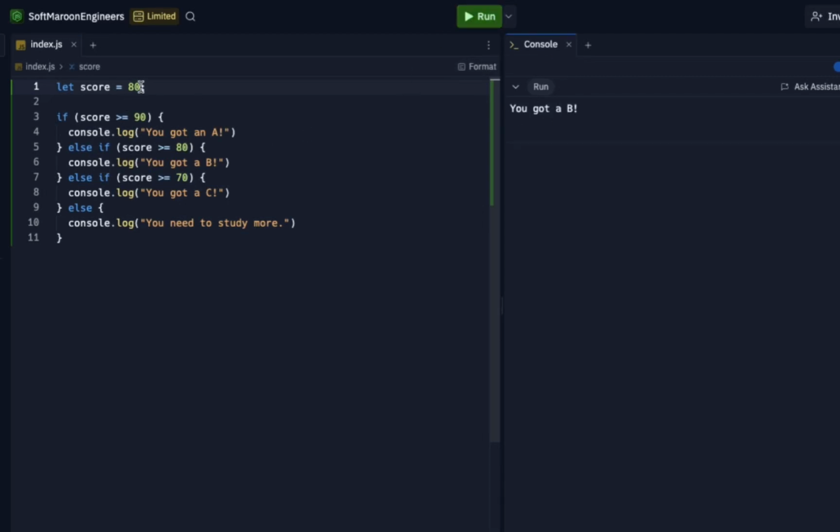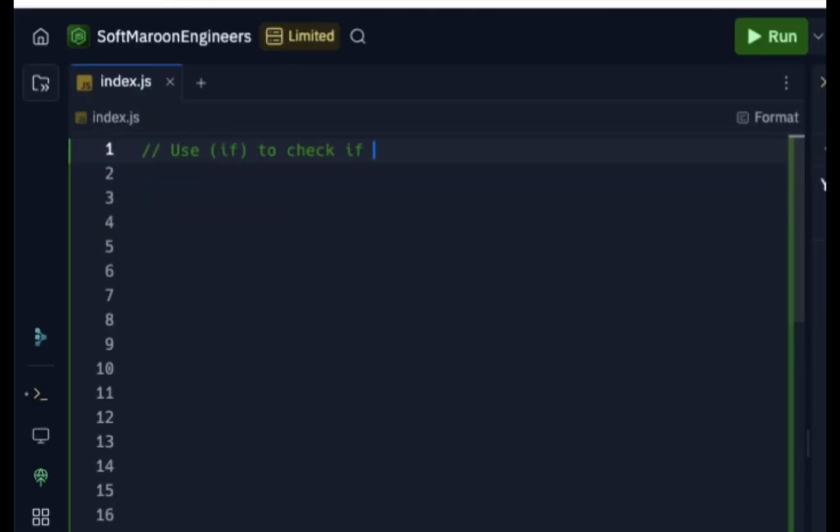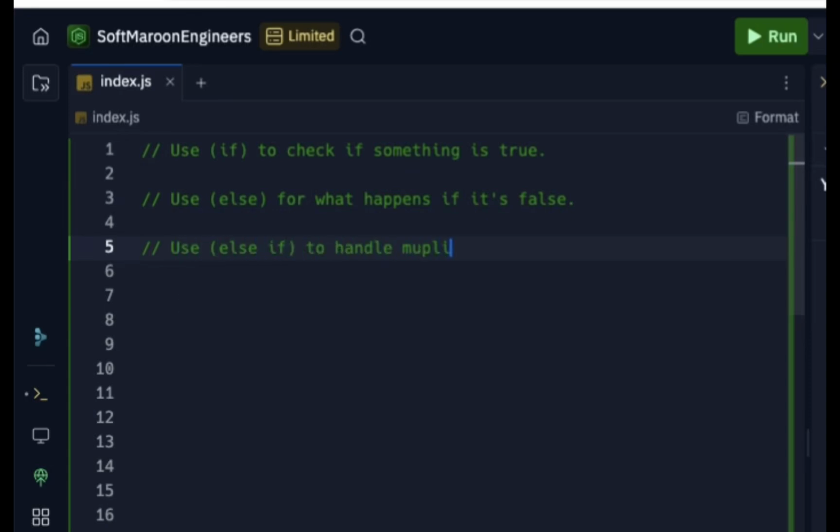So to wrap it up, use if to check if something is true. Use else for what happens if it is false. Use else if to handle multiple conditions.